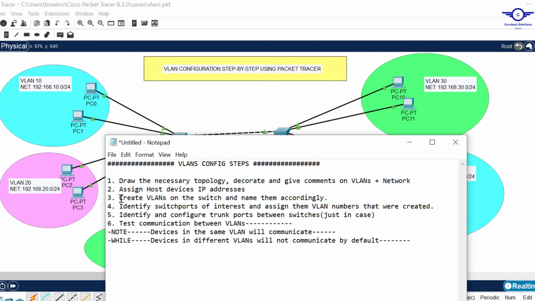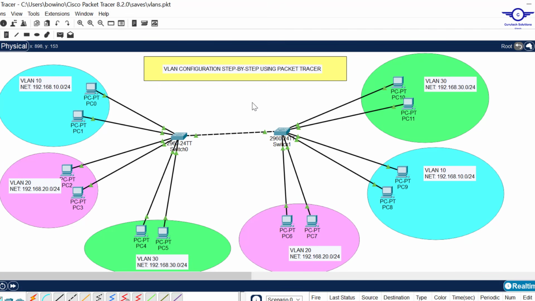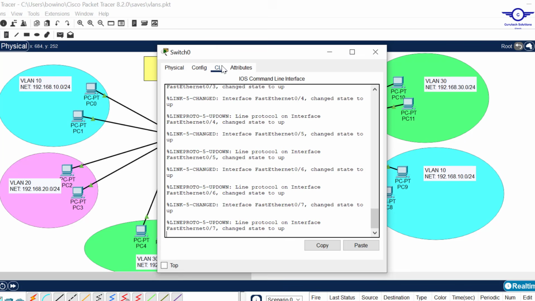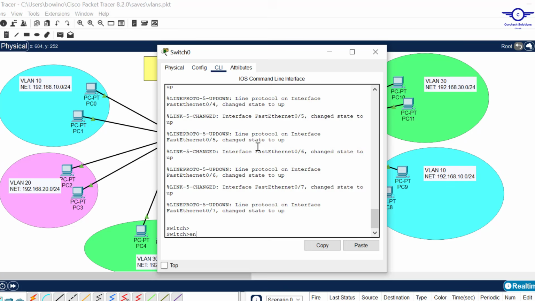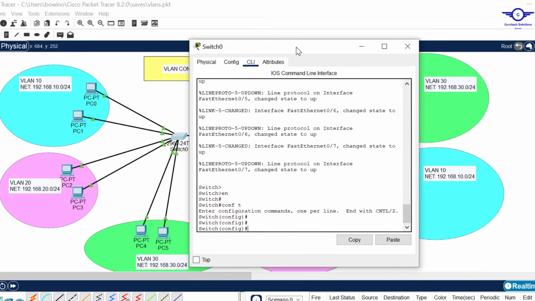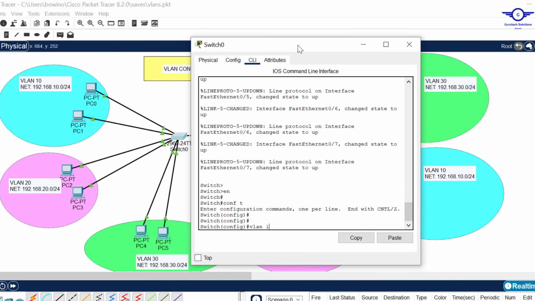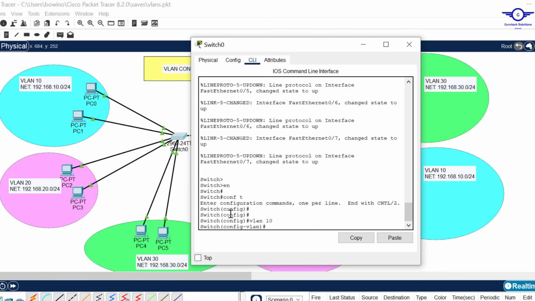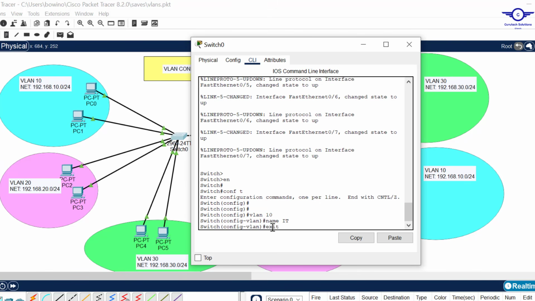Step 3 tells us that we should create VLANs on the switches and name them accordingly. So for example, we are going to create 3 VLANs per switch. Okay, VLAN 10, VLAN 20, and VLAN 30. So we just come here, come to CLI, and you write enable, config t. And now how do we create VLAN? We just create VLAN with a simple command. We just say vlan 10. Okay, and now you are in VLAN interface. So you just name it, let's say IT. Okay, then you exit that VLAN.